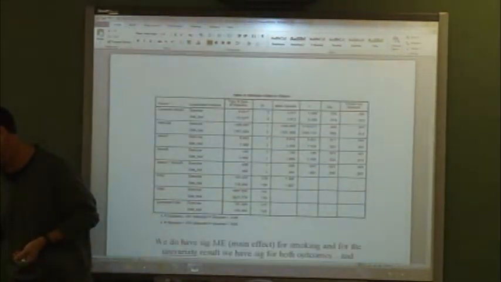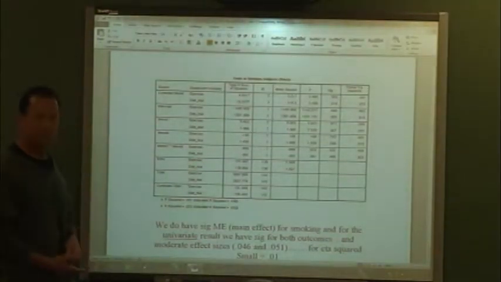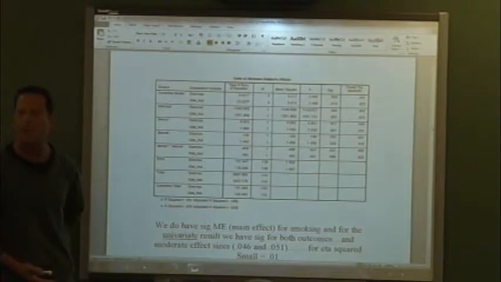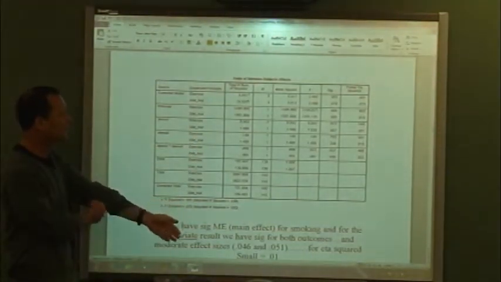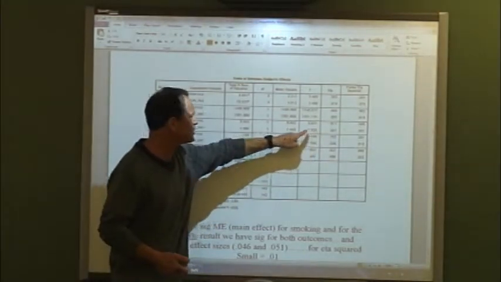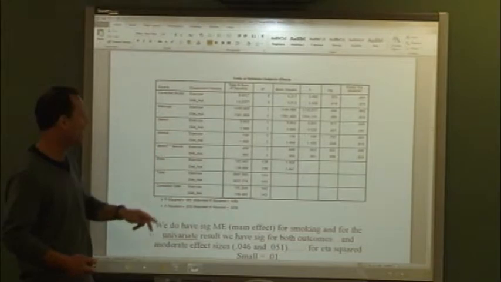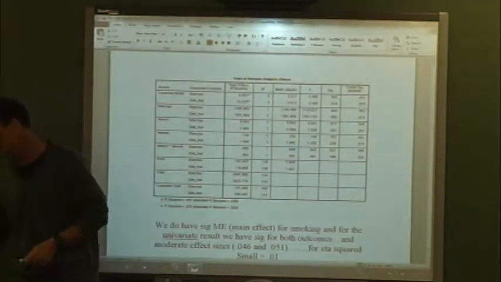And we do have a significant main effect, right, for this MANOVA. So now we've done a factorial MANOVA with exercise and diet as the DVs, and we do see, drilling down, that we do have significant differences between the groups on exercise and diet for those who smoke versus non-smoke.